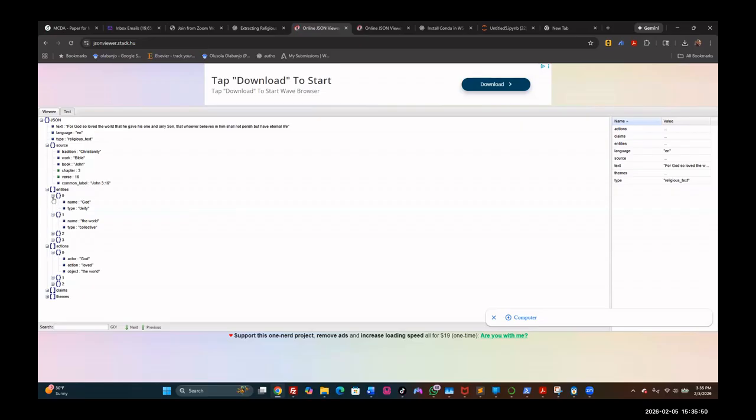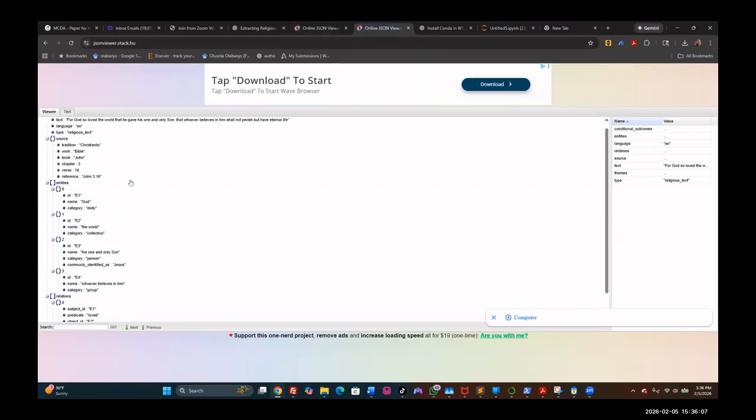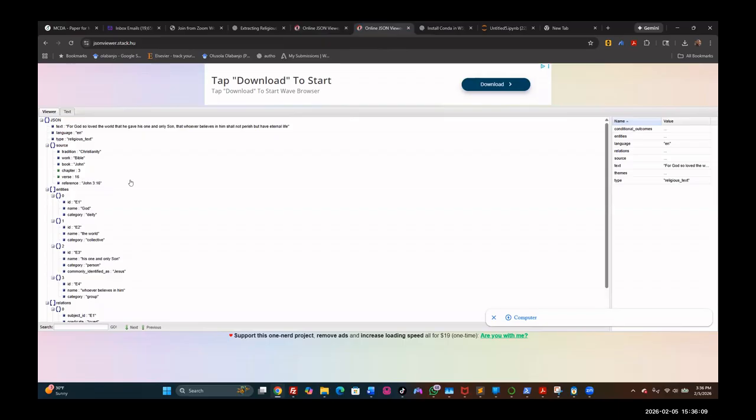Then it parses it into entities, actions, claims, and themes. And then we can see how each one, okay, God, deity, the world, collective. So these are entities and all that. The one that is stricter, the second one, I think is more programming inclined for further processing. Yeah, so all of the preambles are there.